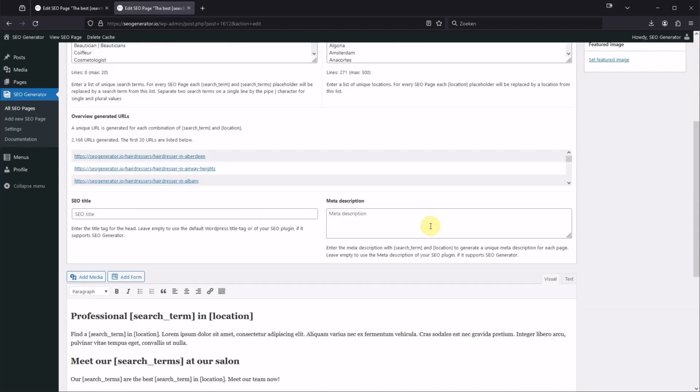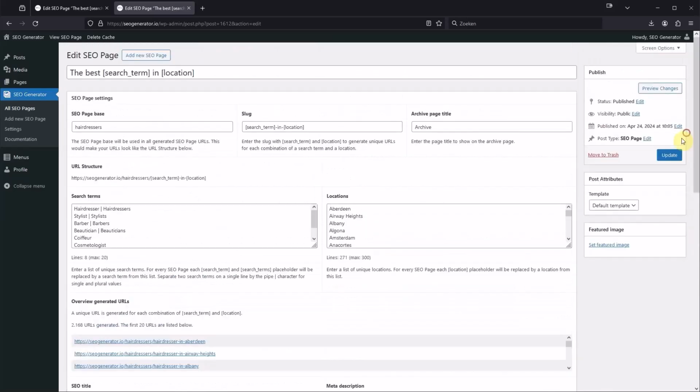We can also enter these ourselves. Let's set the SEO title to the best search term in location. Please notice the use of the shortcodes with the square brackets. And for the meta description, we will use something simple like find a search term in location. Again, we used these shortcodes. Let's save our page.